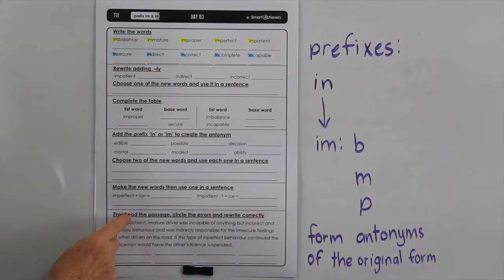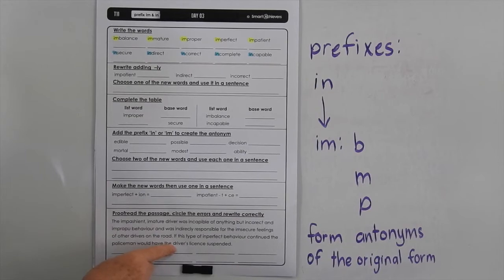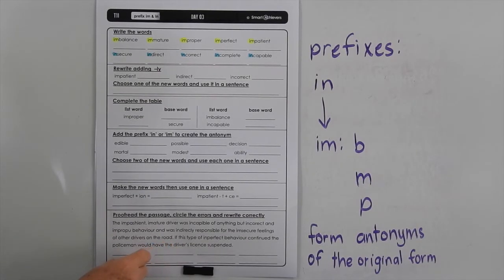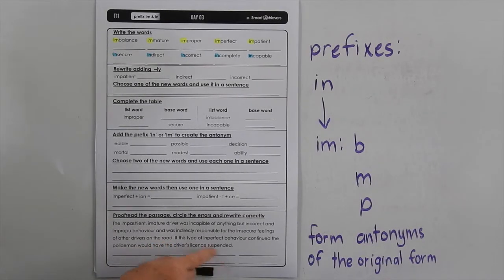And then we've got a proofreading passage for you down the bottom where you have to circle the errors and rewrite them correctly on the bottom of the page. So that's telling you there are 8 errors that you have to find.